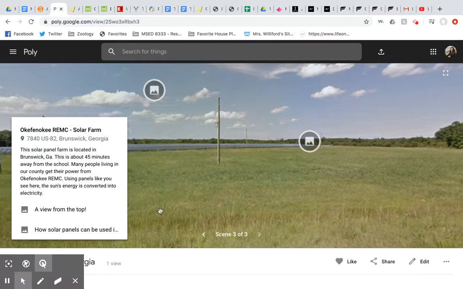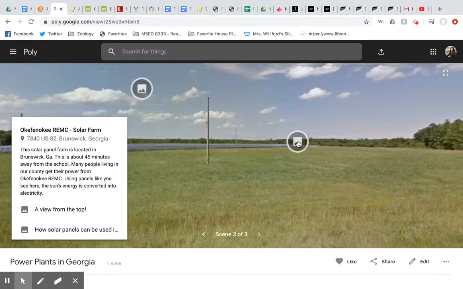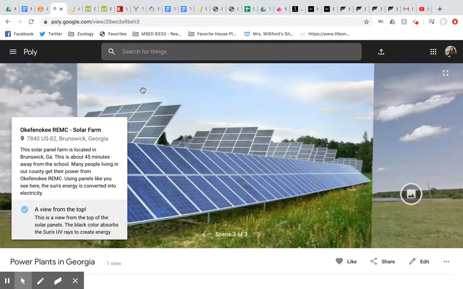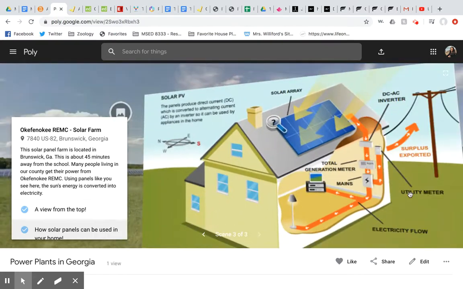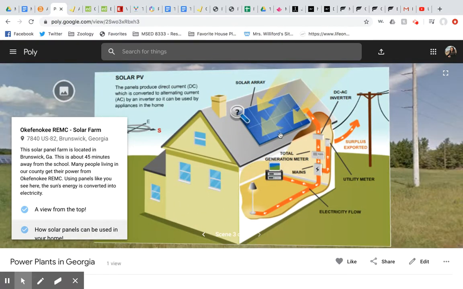For the third part, I added in a solar power plant, and here I've got things that add more information to where they could see how they could have this in their home, but it also adds a collaborative feature where students could work together to answer questions using a diagram.